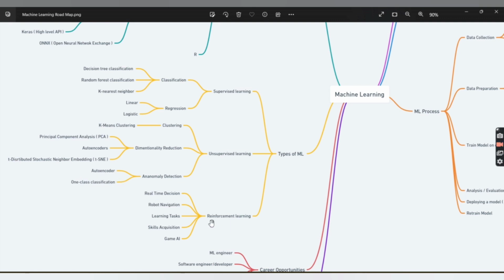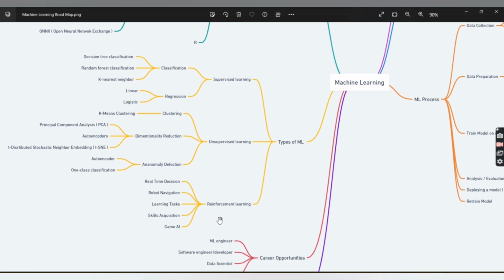Reinforcement is still a part of research, as there are no predefined algorithms which are in most use in machine learning nowadays. In most cases we still use supervised and unsupervised. In reinforcement, we see real-time decisions, robot navigation, learning tasks, skill acquisition, and game AI.